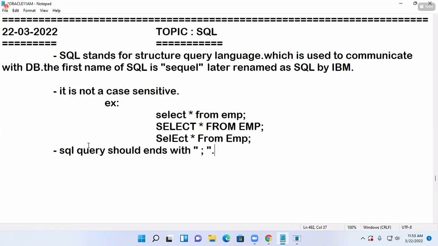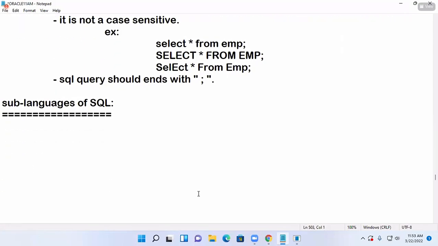Now observe this SQL language, guys. Here we have some sub languages. SQL has a few sub languages. What are those? Let me see them one by one. I will explain to you.